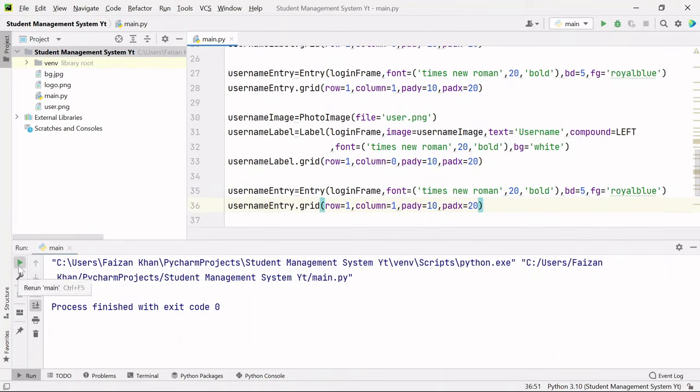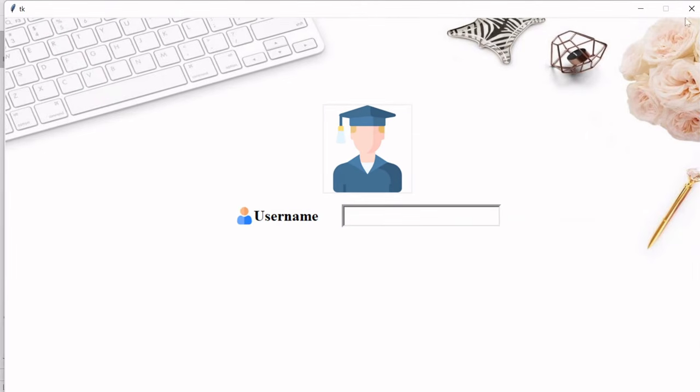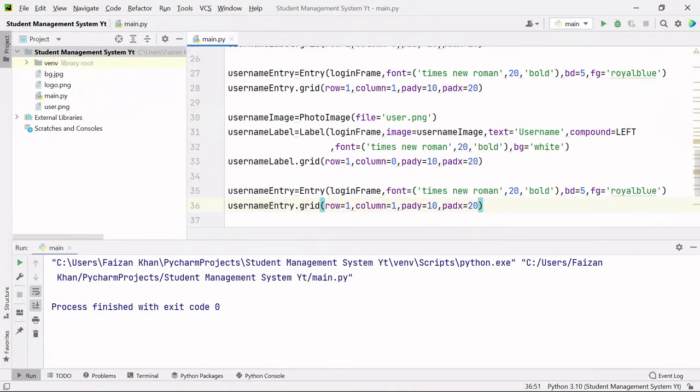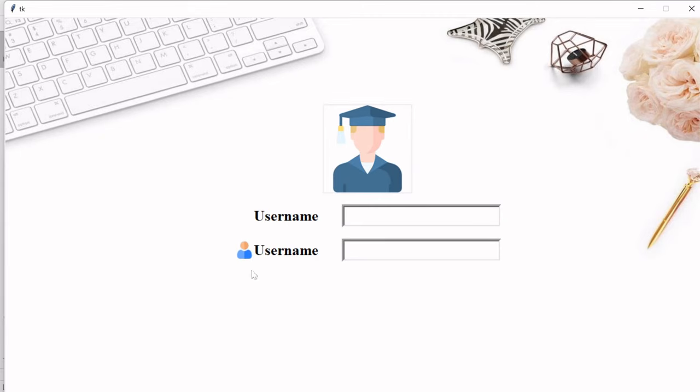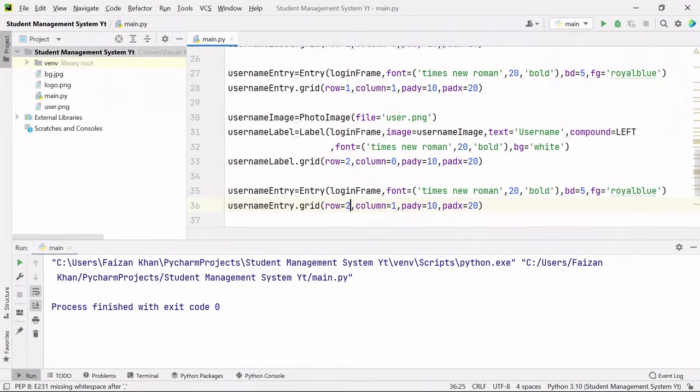Right now if I run, you won't see the changes because the new label and entry field is simply overlapped on this previous one, right? Because row value and column value is not changed. So what I'm going to do, I'm going to change the row value to 2, and here also row value will be 2. Now if I run it, you'll see the same thing here. Okay, so I don't want to use the same thing, so what I'll do, I'll change the username text to password.